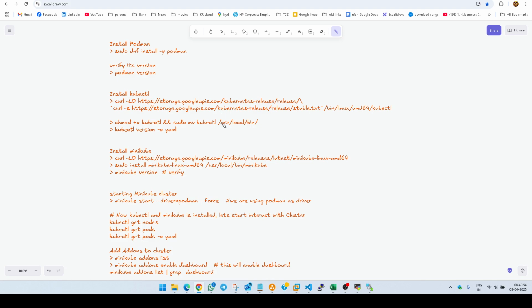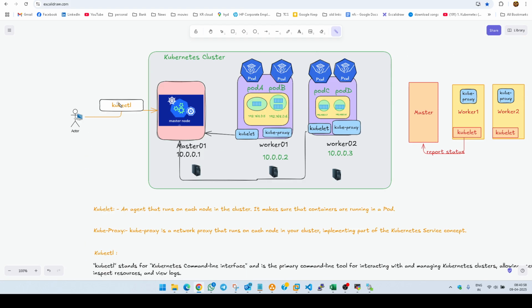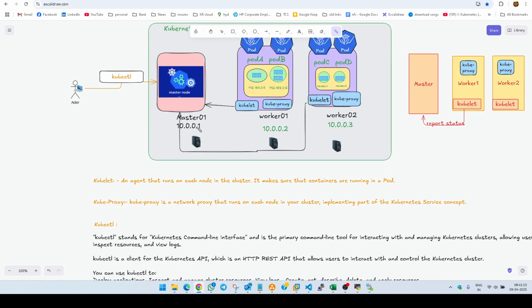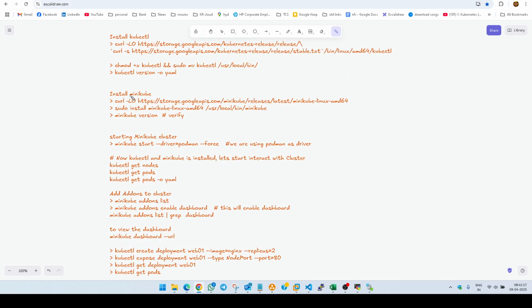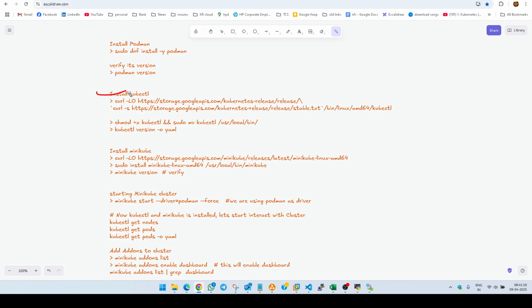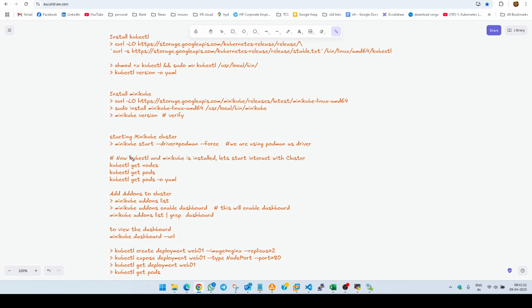And this is kubectl. First of all, kubectl is required to interact with the cluster. Initially we have seen kubectl. Whenever the user wants to interact with the cluster, kubectl is the middleman. The user will fire a command, this command will interact with the master node, and whatever the result is, it will be returned to the user. Once kubectl is installed, we'll check its version.